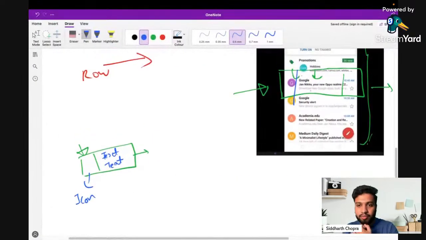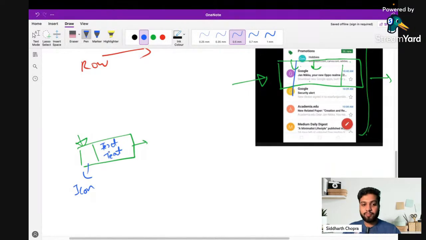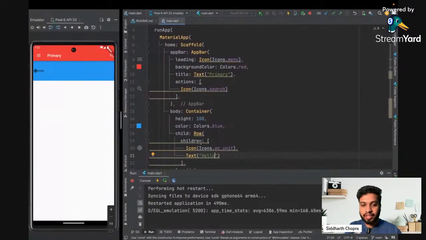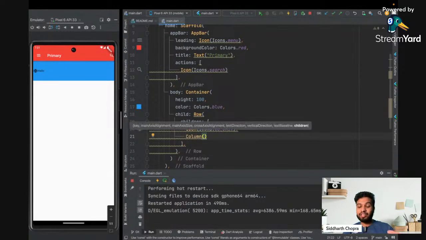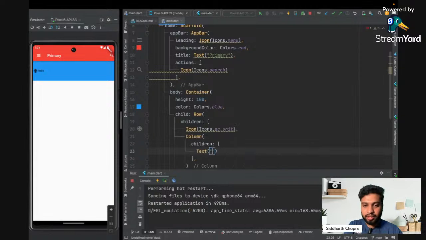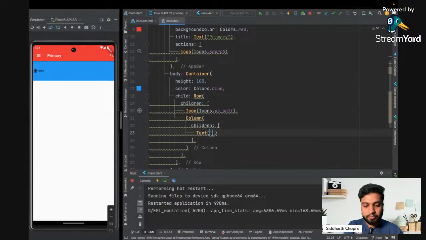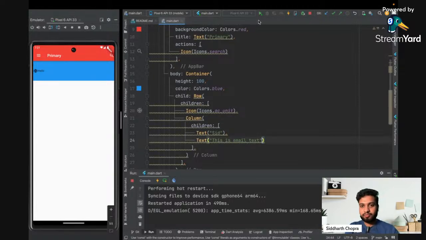But again, my requirement is not clear. I don't want a single text, I want another text, and these texts are not left to right but from top to bottom. So what I can do here is, instead of typing the text like that, I will create a column. So I've created a column inside a row, and inside this I can create multiple texts as I want. Here is our sender name, and this will be our email text. Running this code again, let's see how it looks.